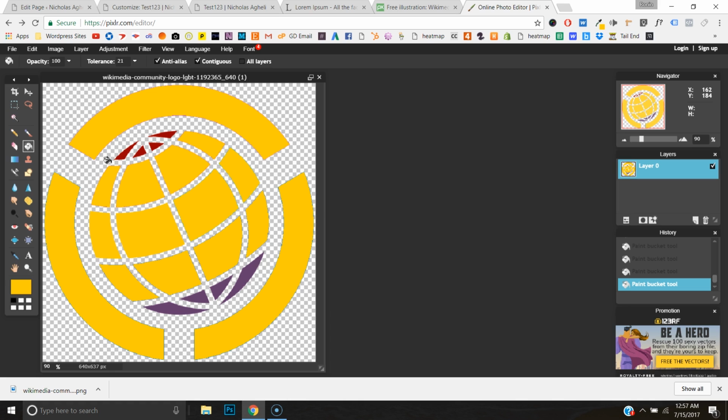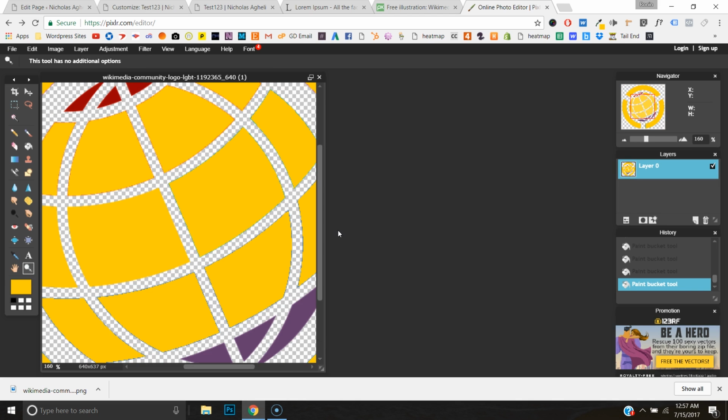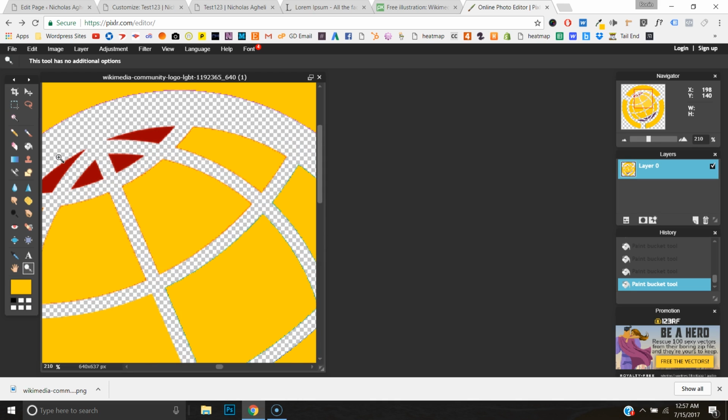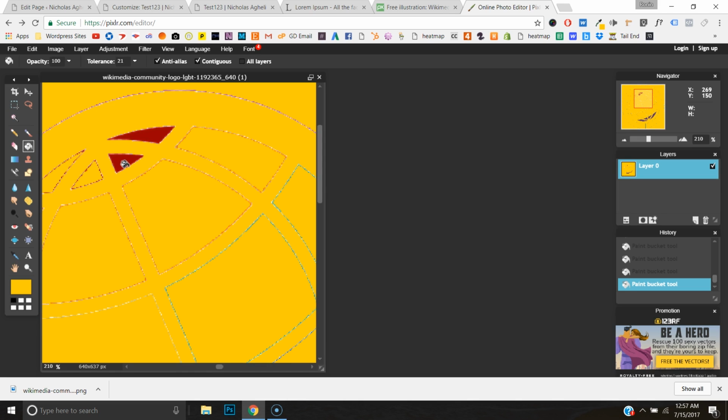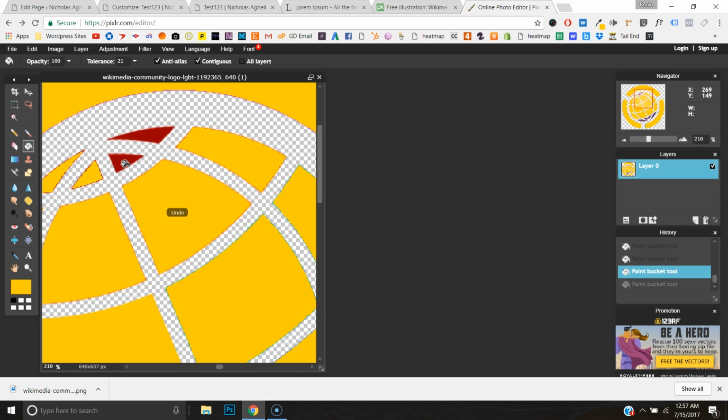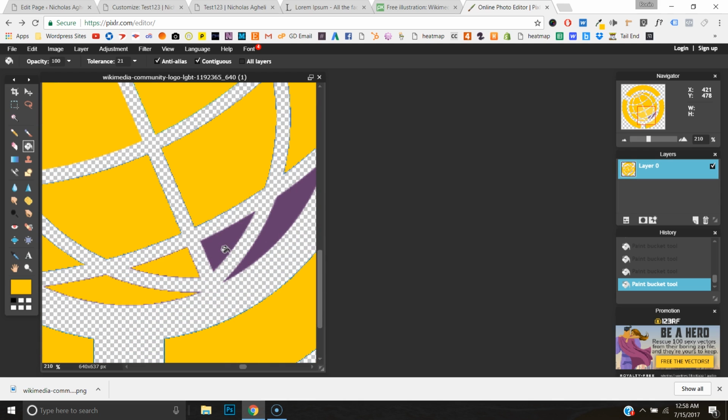Okay. And you're going to want to zoom in for these, so over here, click the zoom button or hit Z on your keyboard, zoom in. Paint bucket tool. Go ahead, fill these in. Oops, Control Z will get you back. Okay, and to return to the main view, go back to zoom and double click on it.